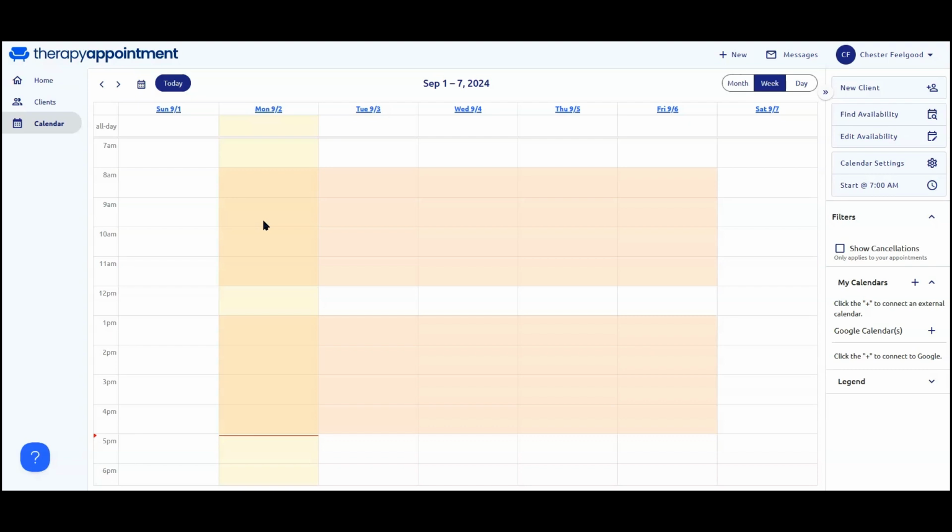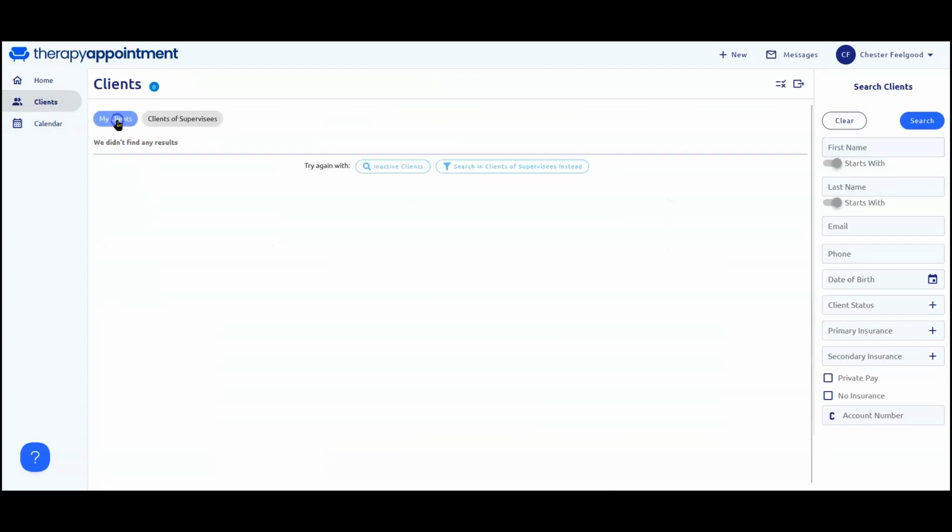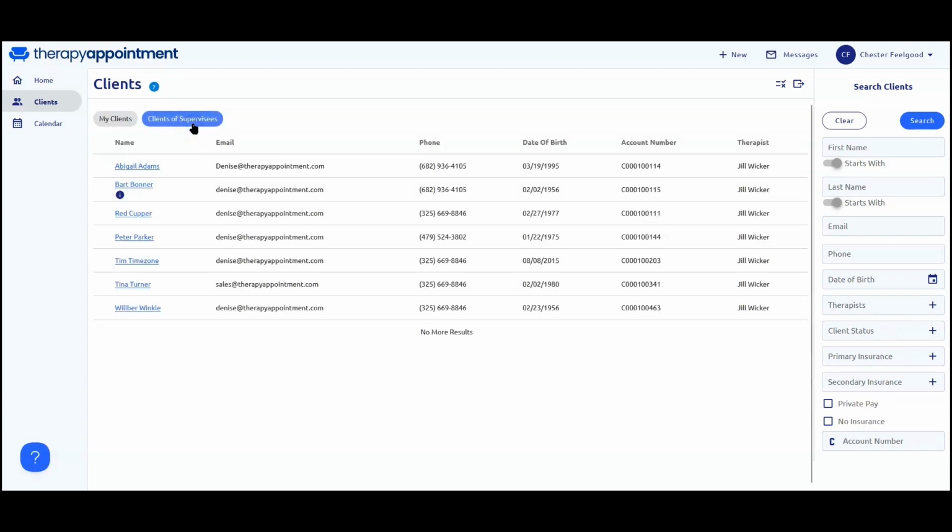and granting them access. But in this role, if I go to Clients, I can review what I have access to. I have a toggle where I could view my clients. In this case, this supervisor does not have any clients assigned to themselves at all. And if I toggle, I can now see the clients of my supervisees.